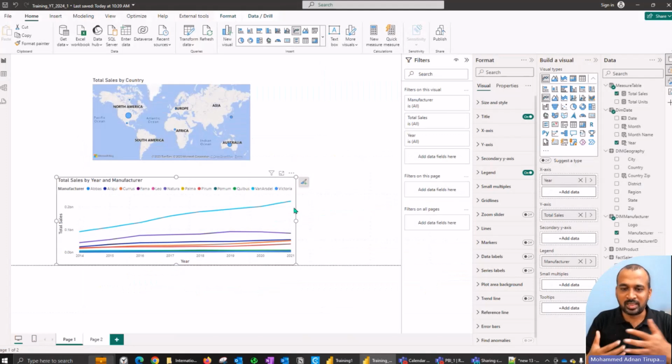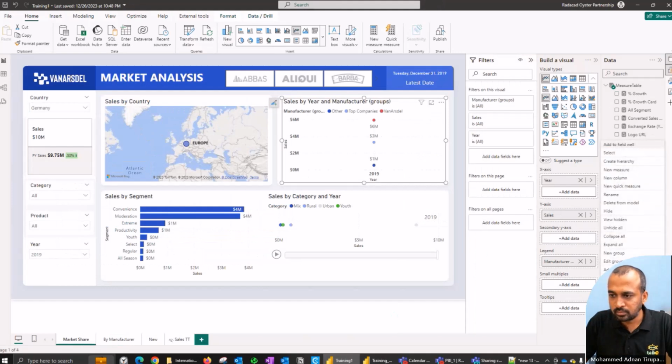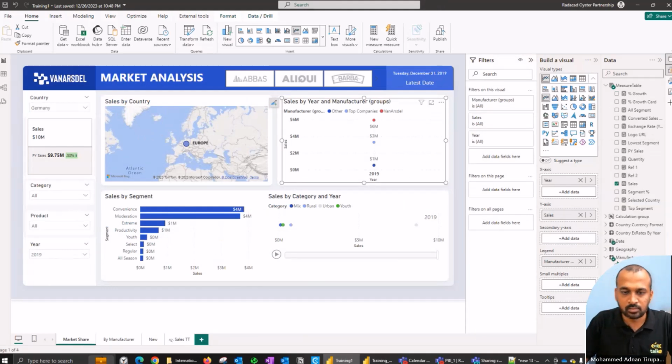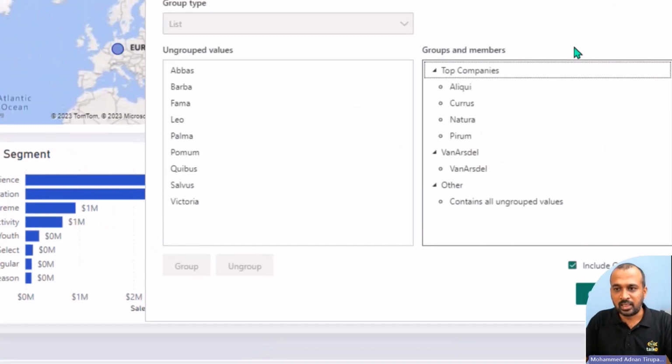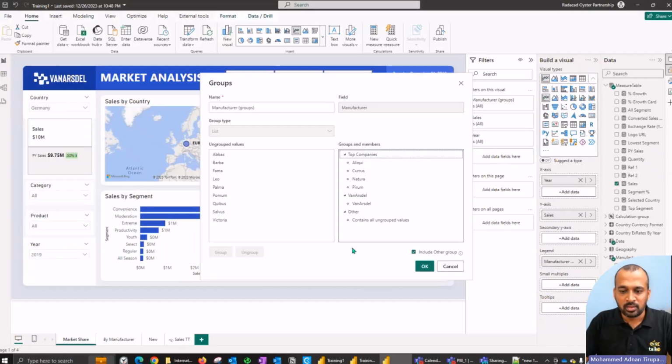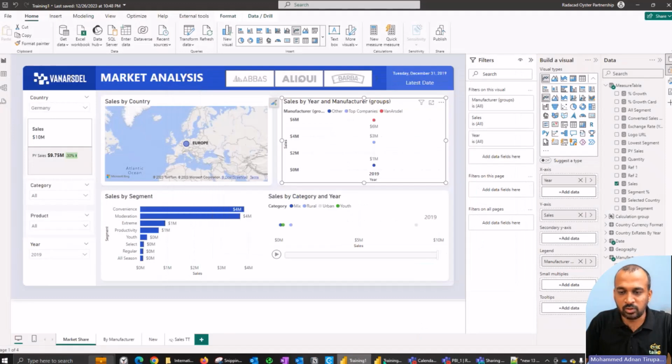Now, if you want to group the manufacturers into some categories, that is also possible. Let me just refer to the old one. Okay, so it has taken up like this. Aliq, Currus, and Natura Prim are the top companies. Van Arsdale is a separate company, and others are others. To do that, let me take a screenshot of this. Cancel. So let's go back to our file.